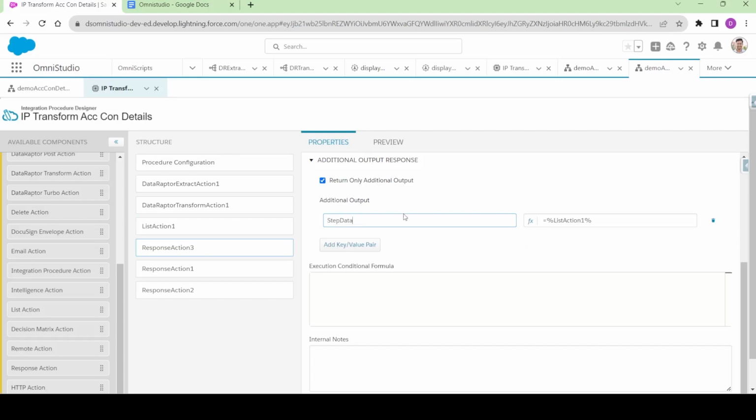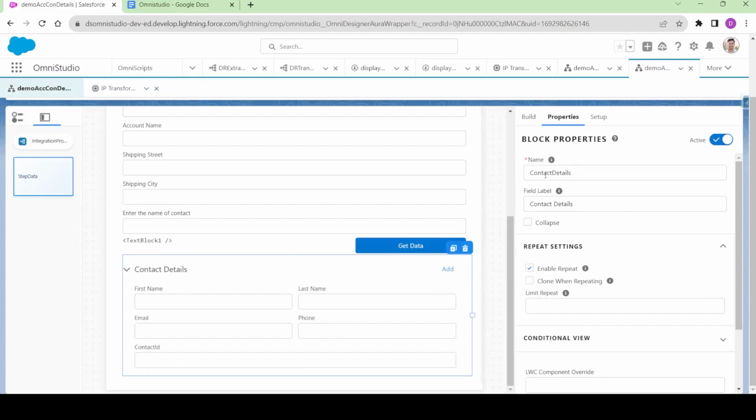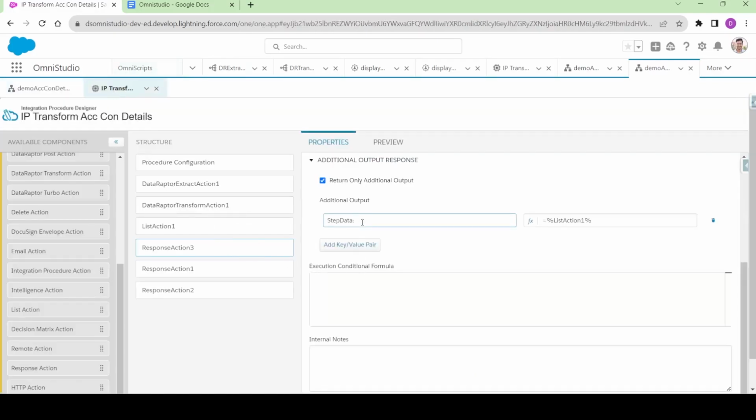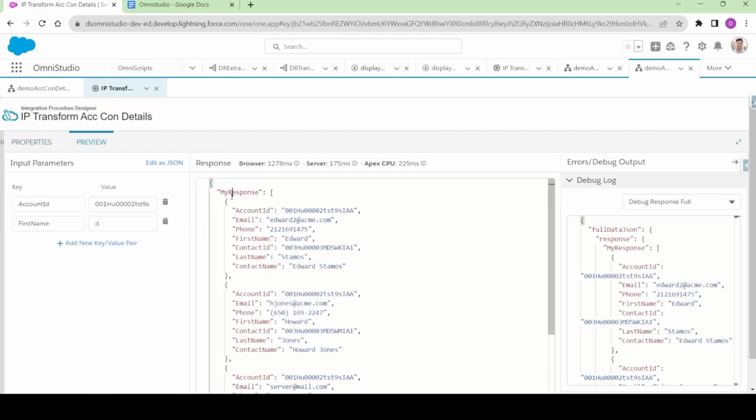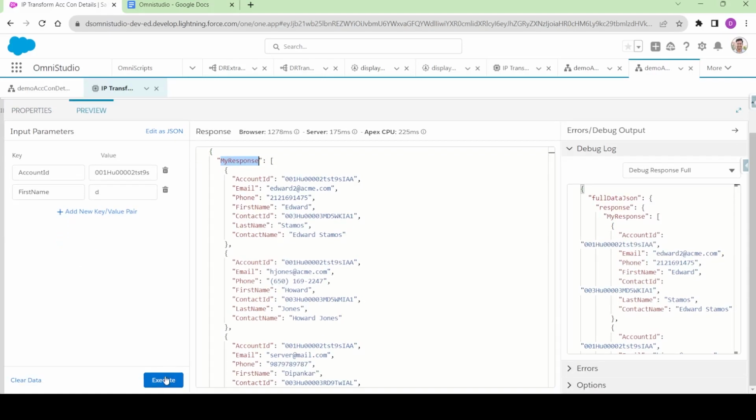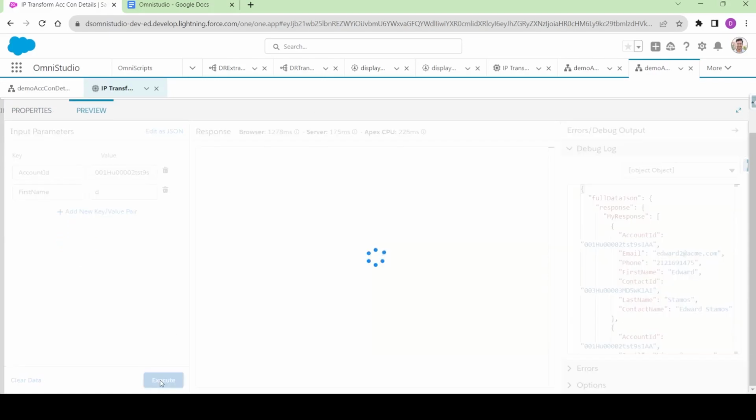in the response action 3, in the additional output, in place of my response, we'll first write step data followed by colon, then followed by, let me copy that contact details node over here, step data followed by colon followed by contact details. And now if I preview it, it should be step data colon contact details. Let's try to click on execute.